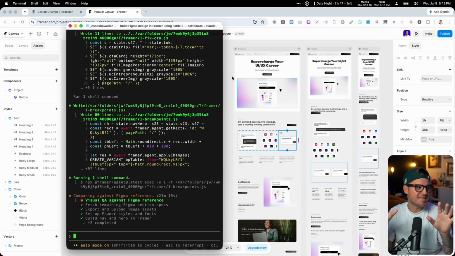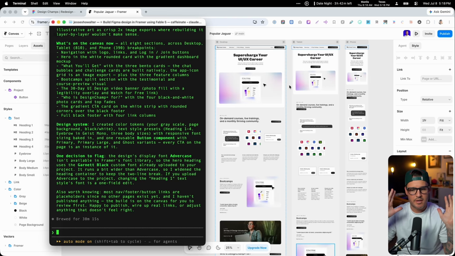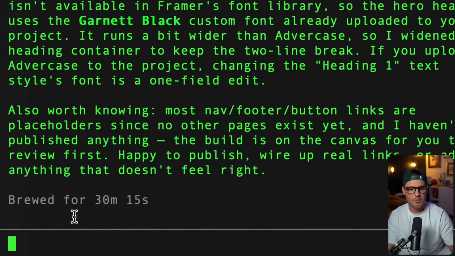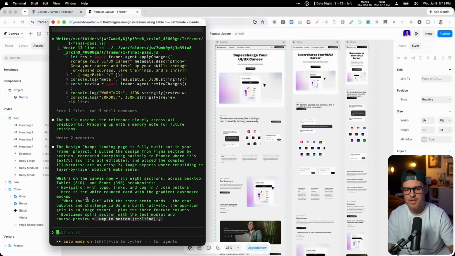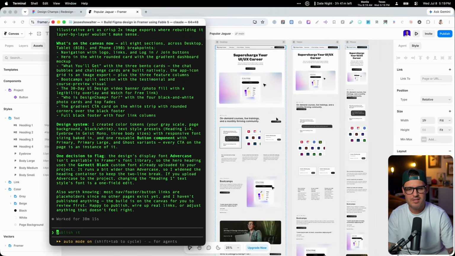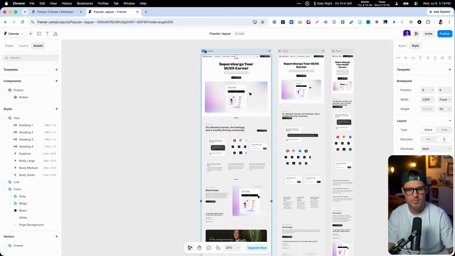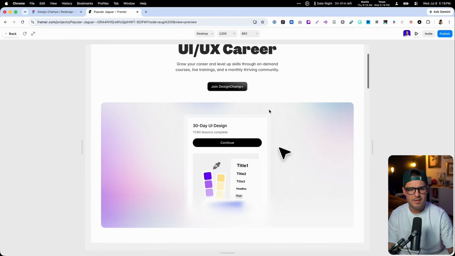I did not ask it to do the responsive versions. It just assumed that's what I would want. It has officially completed. It brewed for about 30 minutes and 15 seconds. So let's actually check out and see what we got here. Let's press play on our design and see what it looks like.